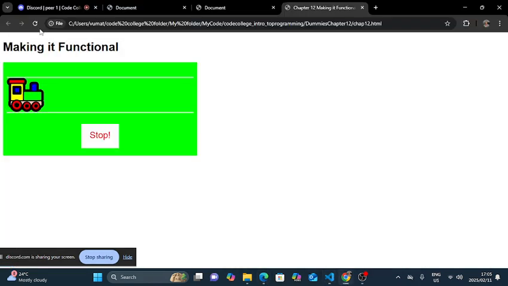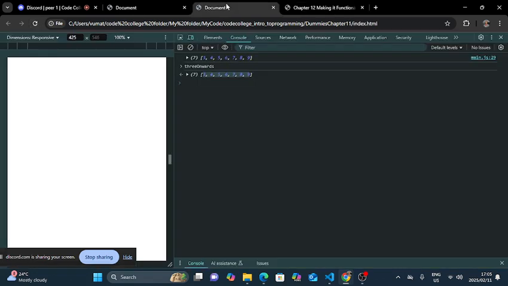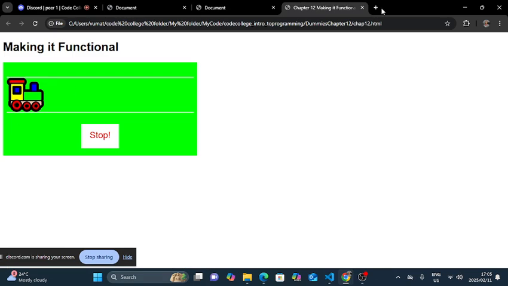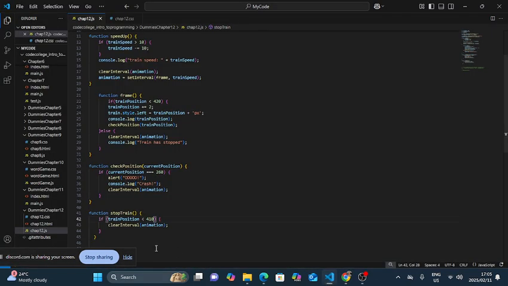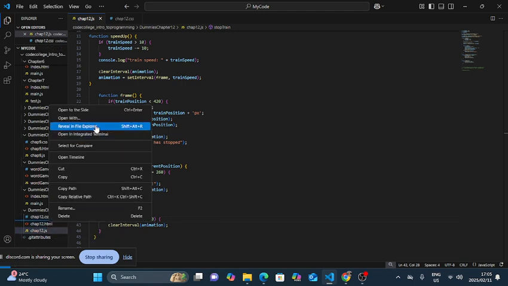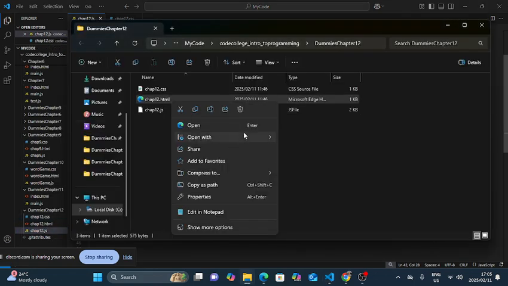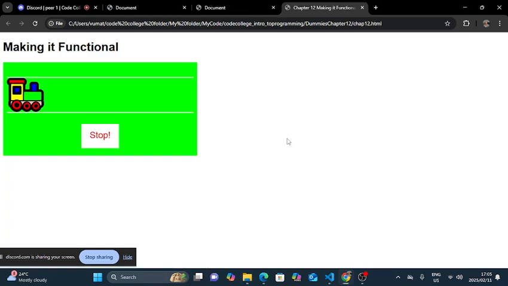My question is, why isn't this thing moving? You see? Still not moving. Let me open it again. It's something I did in my code now. Something I did. Okay. Oh, there you go. Now it's fine. I think it was just a little bug.